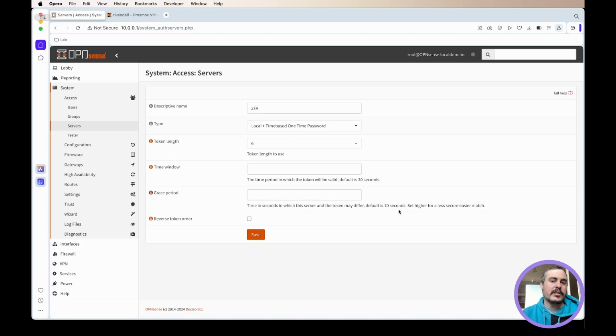The grace period, so once the token expires, so 30 seconds, it will give the user a grace period to still finish typing in that token, and it will accept the token for another 10 seconds. So in this case, once it expires after 30 seconds, the token will technically still be valid for another 10 seconds after that. You can change the period here if you want.